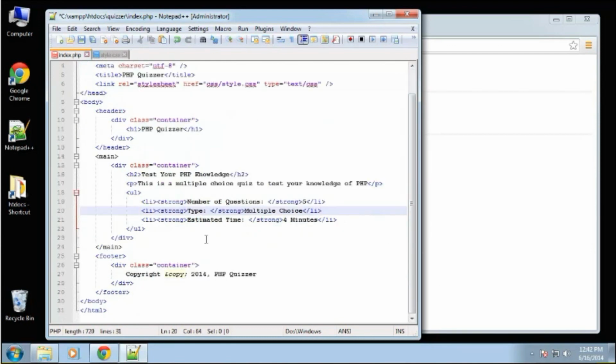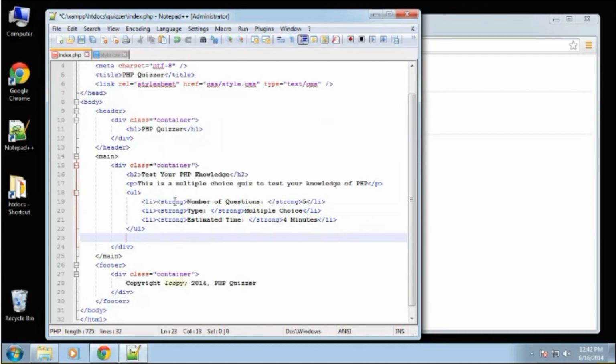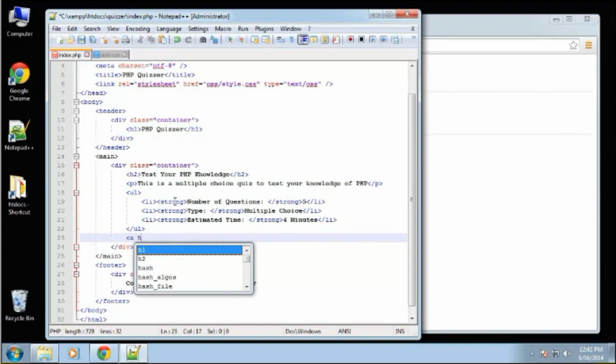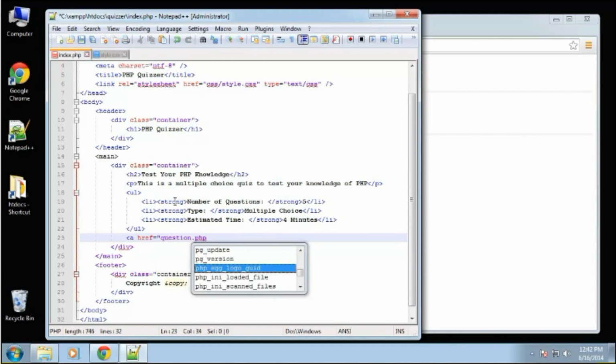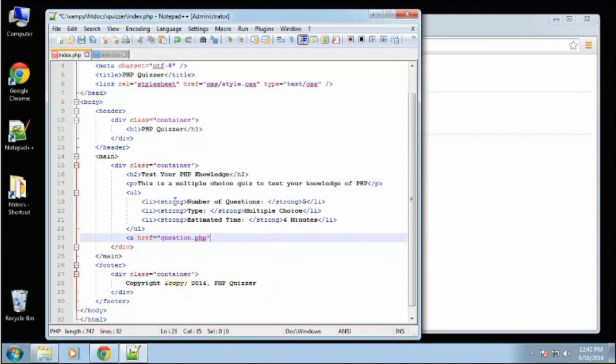And then finally, we want to have a link to start the quiz. Okay, this is going to go to question.php. Give it a class so we can style it.